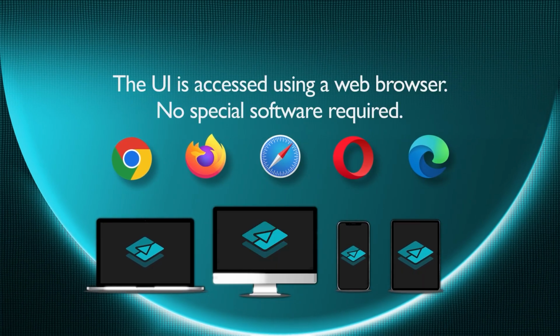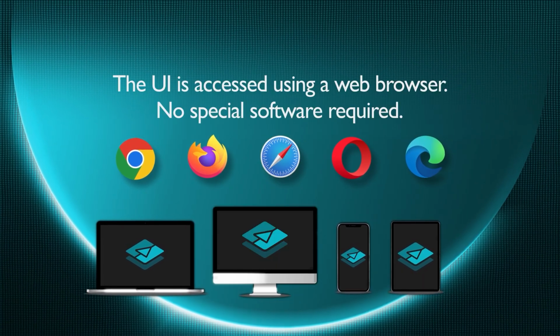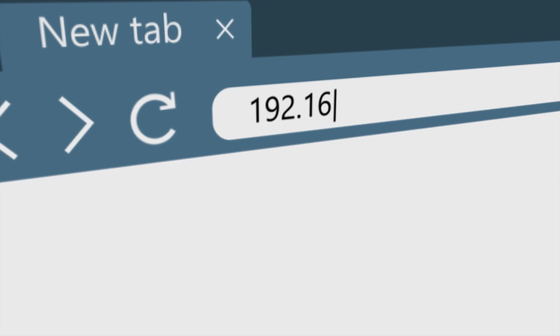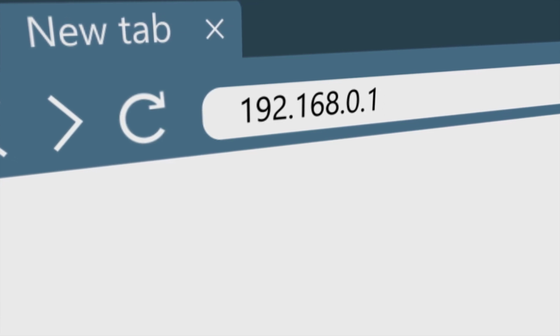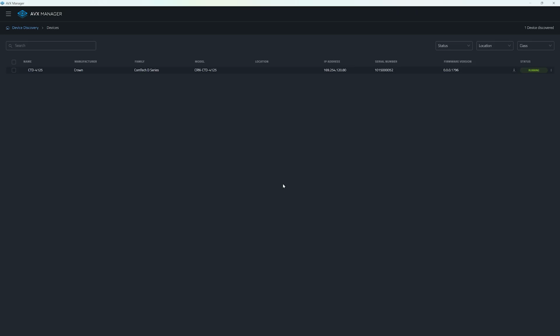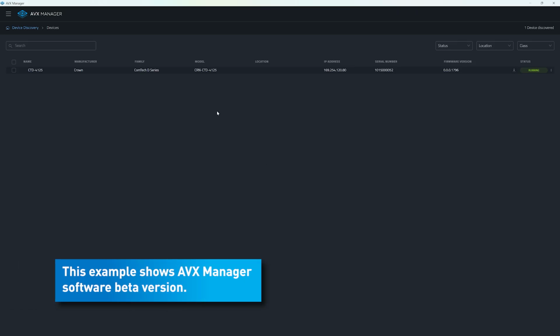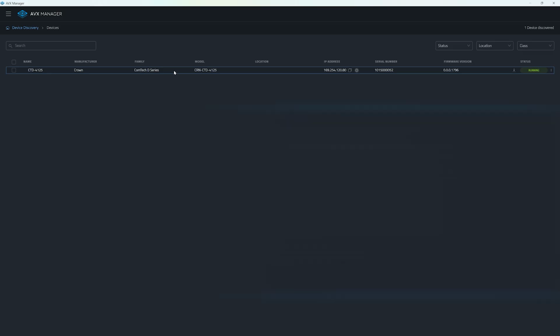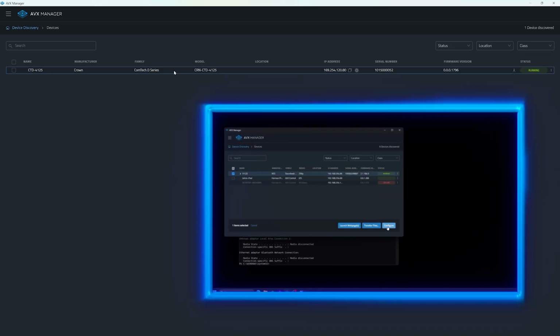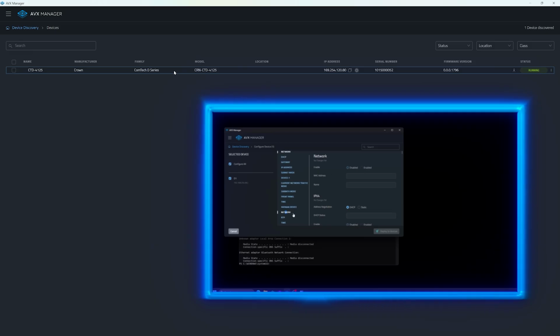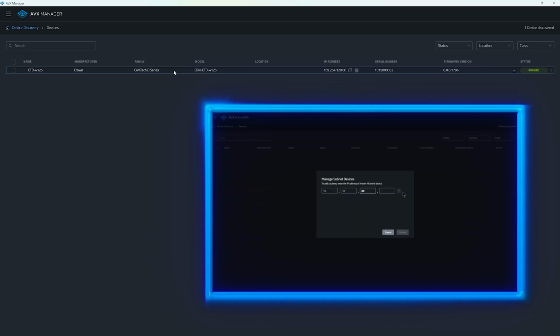While no software is required besides a browser to access the web UI, you will need to know the amp's IP address. The AVX Manager software can be used to find the amp's IP address if you don't know it. In this example, we've already got the amp connected and discovered in AVX Manager. If you can't see your amp in AVX Manager, then pause this video and check out our video on network setup and troubleshooting for the AVX suite of software. Links will be in the description below.